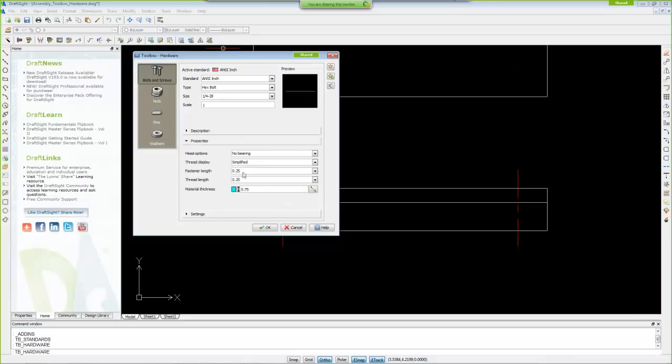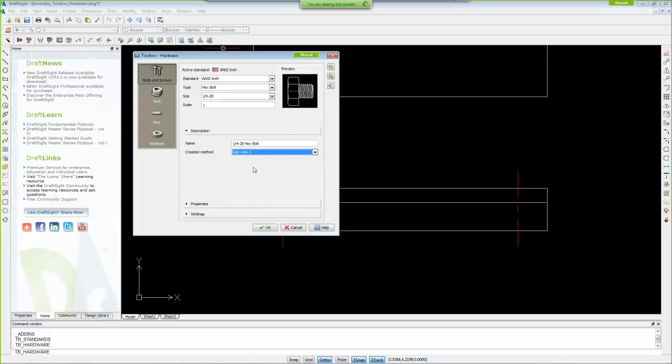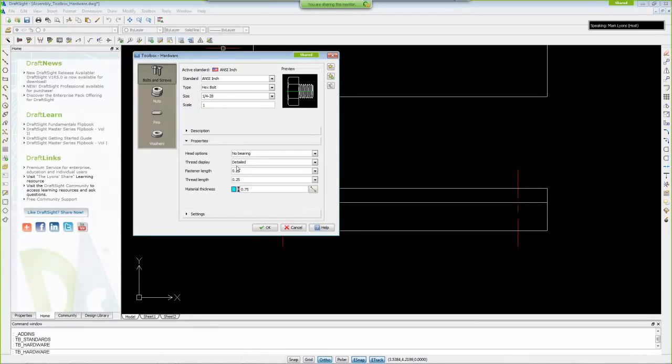If you click on the properties, you can see there are different properties of the hardware. Maybe it's non-bearing, or maybe you want to use a different kind of thread. You've got a detailed thread instead of, let's see if it shows in a preview, side view 1. Notice that the thread detail shows up when I change the properties, because I wanted a detailed thread, or if I want a simplified thread, or the schematic type of thread.